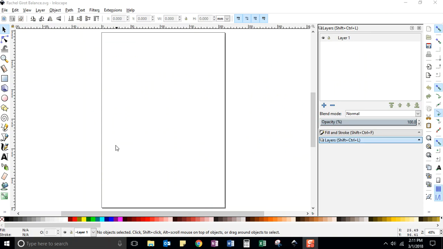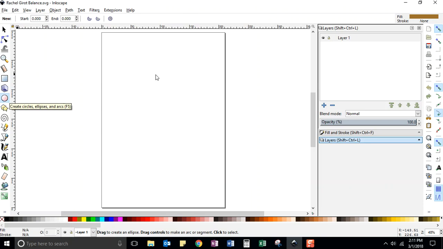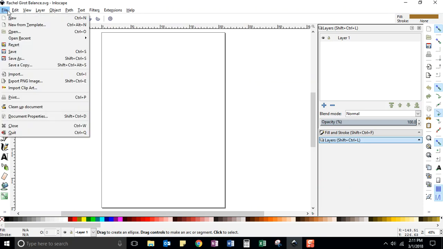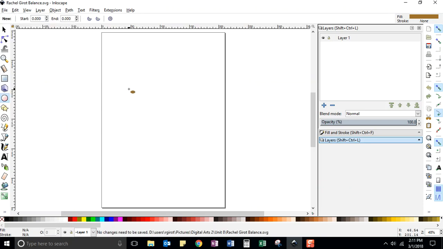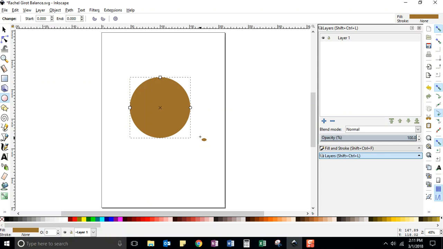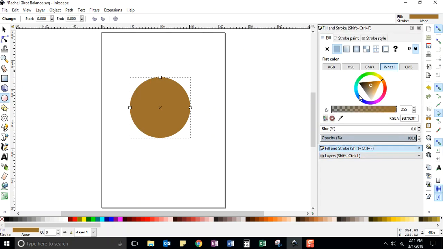Let's draw a circle. We're going to use the ellipse tool here. And you're going to hold down what? You're going to hold down Control to control the dimensions and make it a circle. Nice. If you don't like your fill and stroke, just go to your fill and stroke box and change that. Or you can do it down here, right?